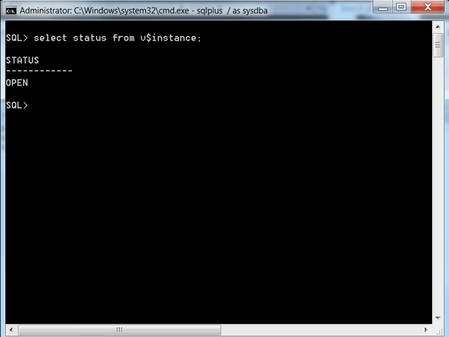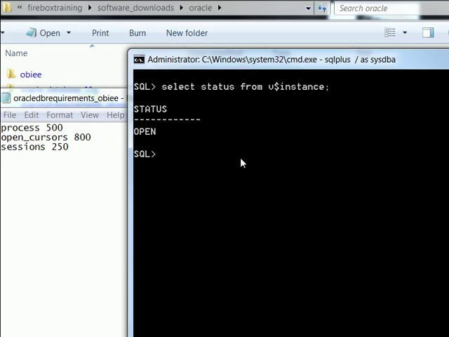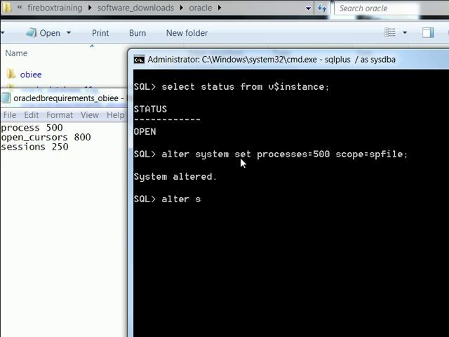So let me just show you how to do that. You would make sure that you're logged on as the SysDBA, and you would simply say alter system set processes equals 500, and you want to say scope equals spfile, which means these changes will take effect after you shut down and restart the database. I'm going to do the same thing for the next two here. So set open cursors equals 800.